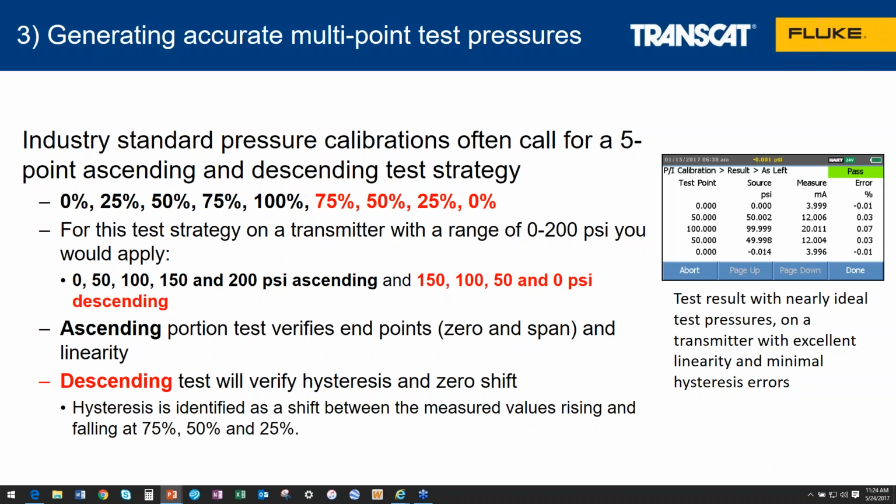The ascending test portion verifies the endpoints, of course the 0 and span, 0 and 100%, and linearity of the transmitter. When you go into the descending test, you are verifying hysteresis and zero shift. As you decrease, the difference between the measured values, say at 75, 50, and 25% compared to the values measured while increasing, that difference in the measured values is often referred to as the hysteresis error of a pressure transmitter.